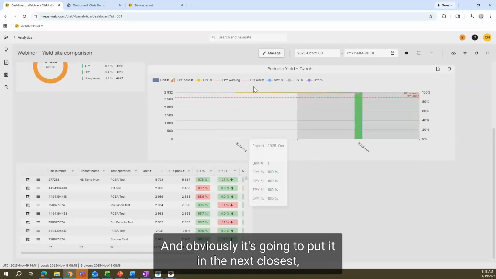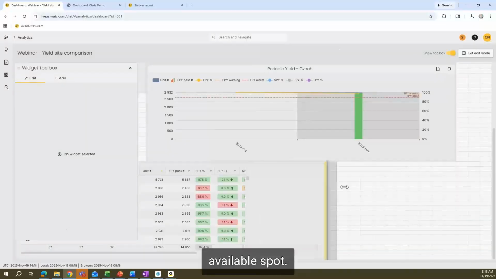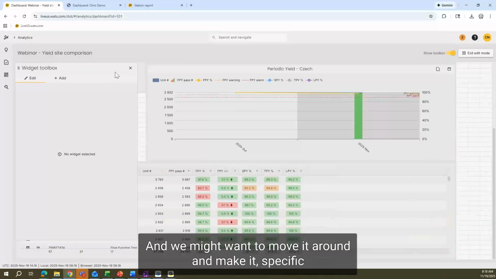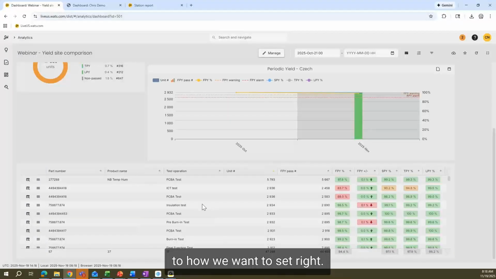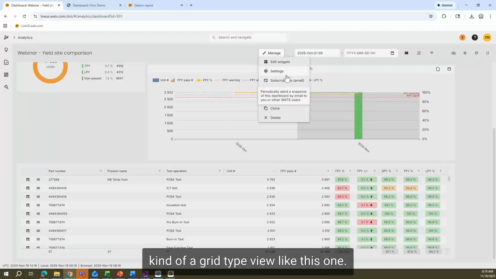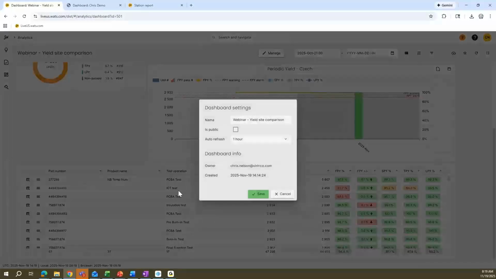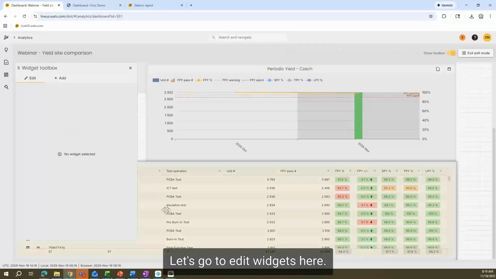And obviously, it's going to put it in the next closest available spot, and we might want to move it around and make it specific to how we want to set it, right? I will say that if you wanted to, for a grid type view like this one, let's go to edit widgets here.